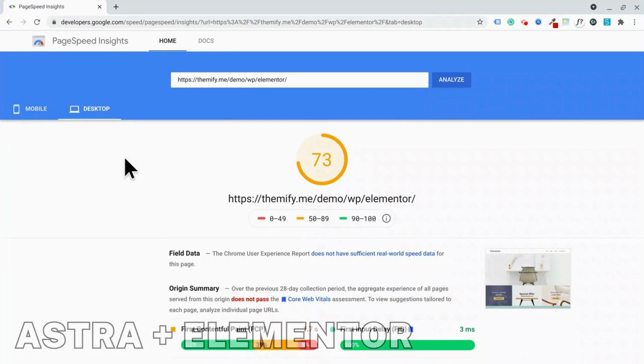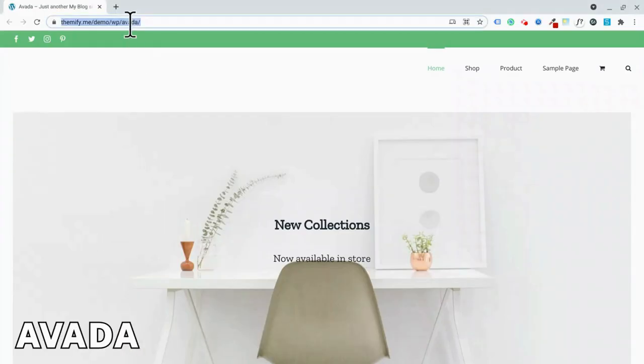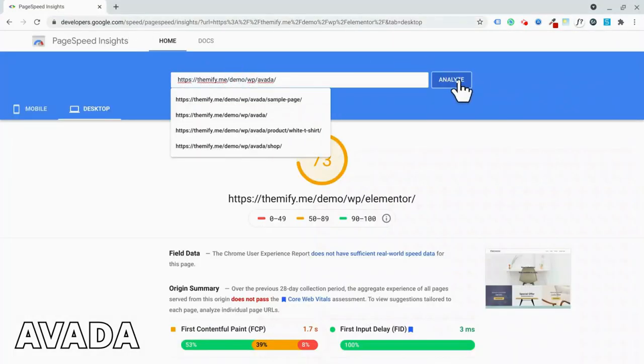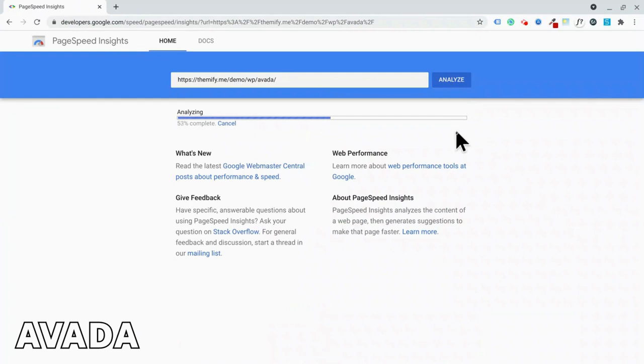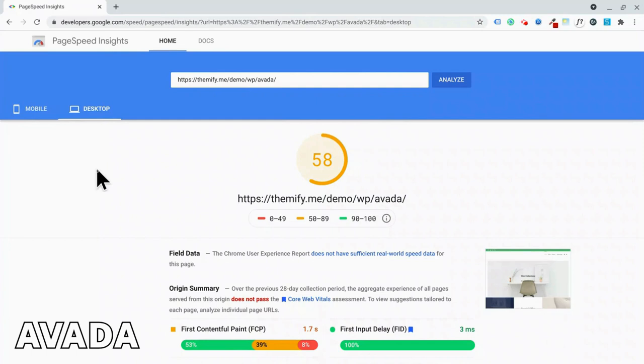Avada is next. Same thing, of course. Grab the URL and paste it in. All right, we got a 26 on mobile and a 58 on desktop for the Avada theme.